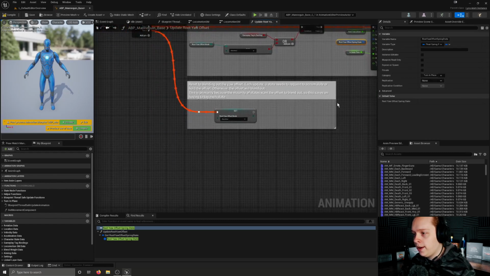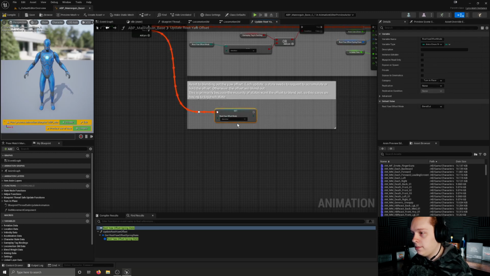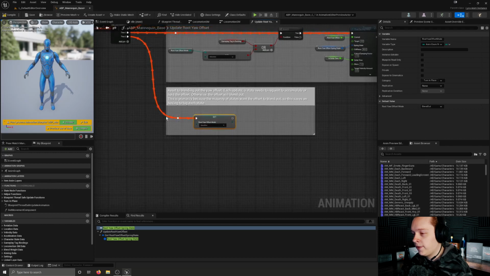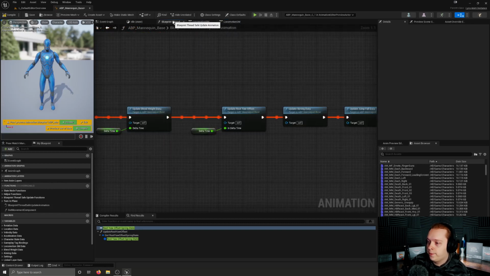Moving on, we need to next reset the blending out of the yaw offset each update. A state needs to request to accumulate or hold the offset, otherwise the offset will blend out. This is primarily because the majority of states want the offset to blend out, so this saves on having to tag each state. So we're just setting root yaw offset mode to blend out, and then if a specific state needs that to not be blending out, then they just set that there. So a very clean and elegant setup for the root yaw offset.